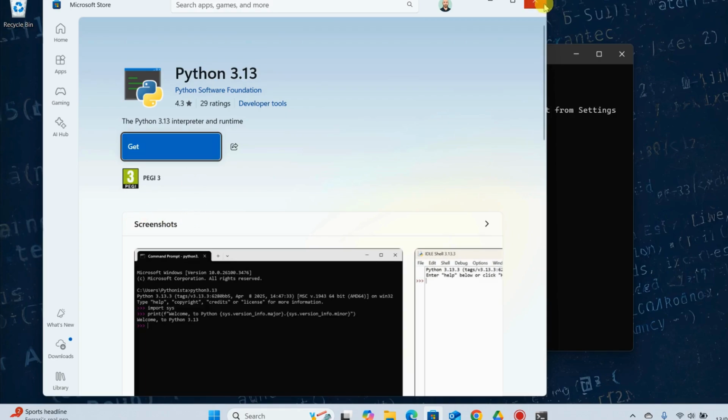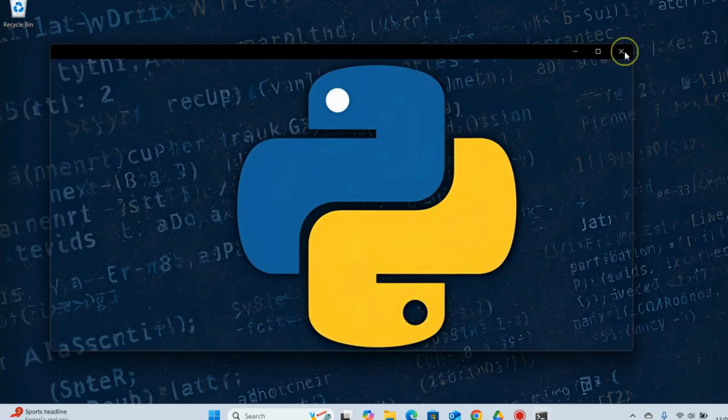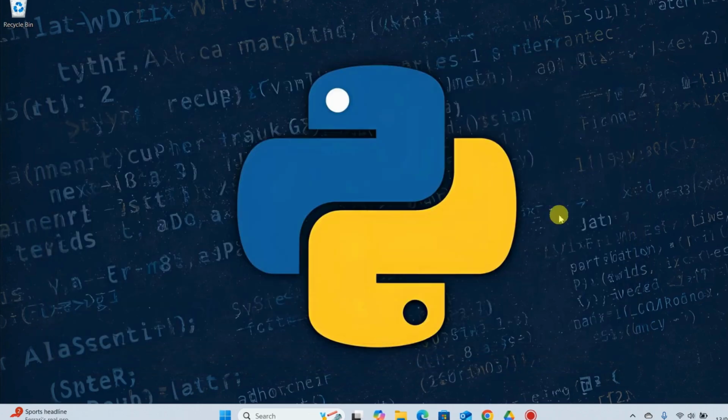Before we continue, let's close a couple of windows. First, go ahead and close the Microsoft Store. Just click the cross mark in the top right corner. Then do the same for the command prompt window. We'll reopen it later once Python is installed and ready to use.